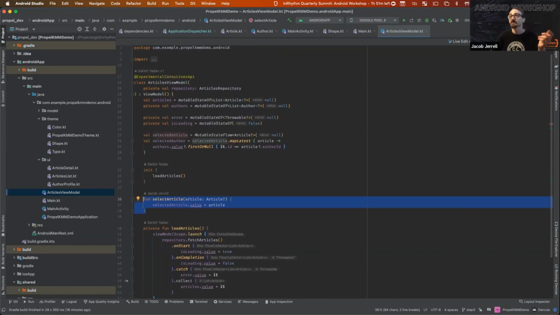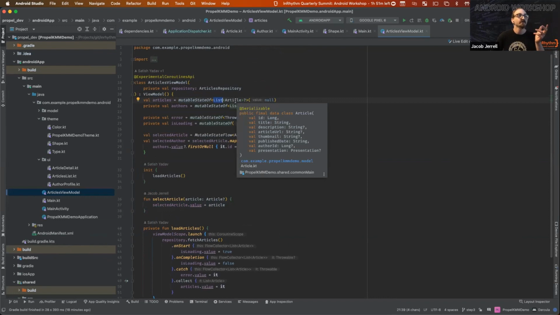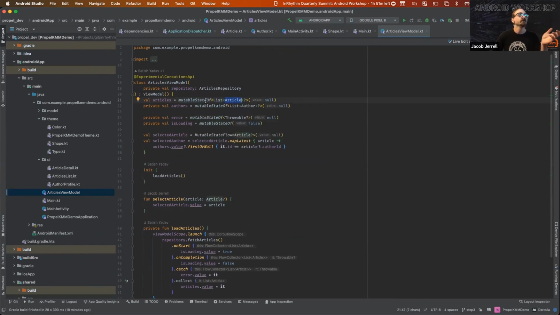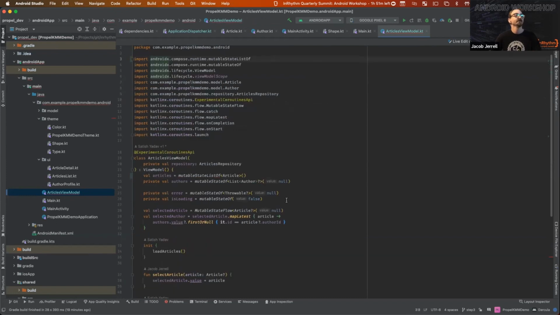Something interesting Brian and I were discussing in our breakout room: being that this is a list, if this were a more complex application and one of these articles was mutated, Compose wouldn't figure that out. So what we were discussing in our breakout room is using mutable state list of, and then getting rid of this and that. And we can even instantiate it empty and give it a second for it to figure out that it needs to do an import. There we go. I just practiced this. Okay, there it is.